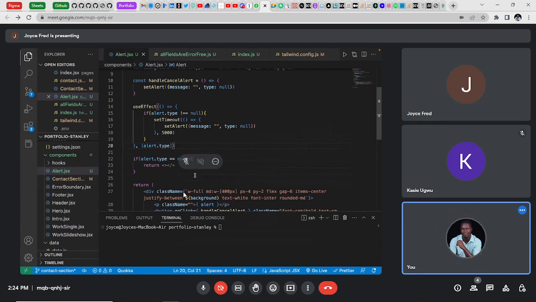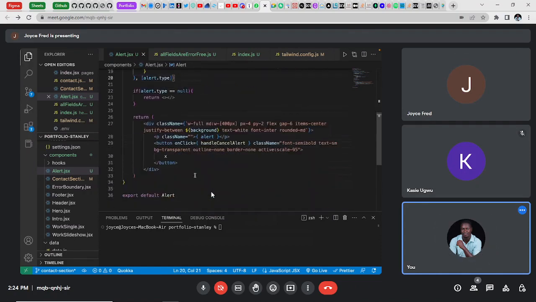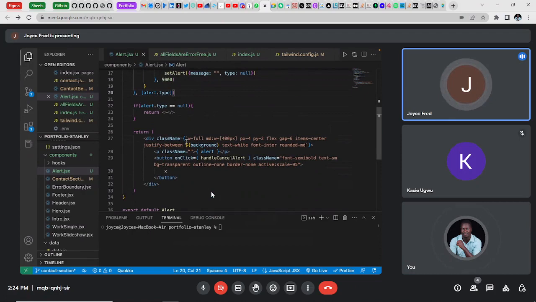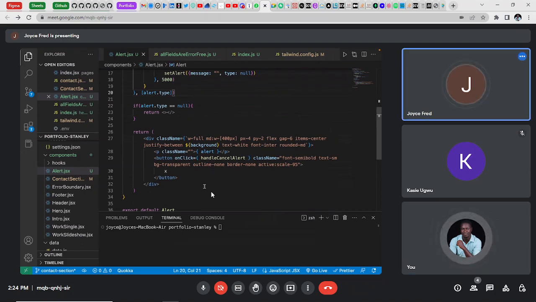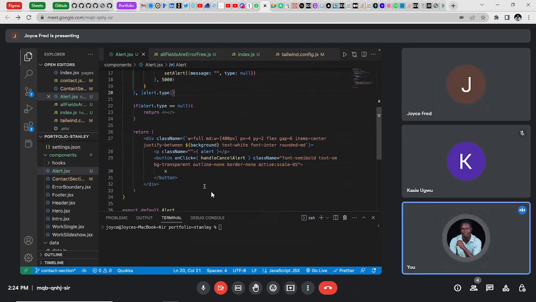So we need to do some things to this line 27. Line 27 is the alert. This is what the alert will look like, right? Yeah, this is what the alert will look like. But there's an issue here. It's not positioned absolutely fixed.